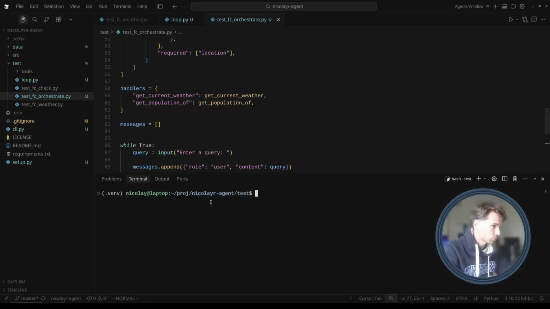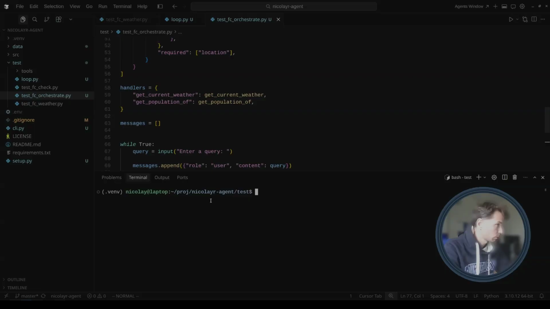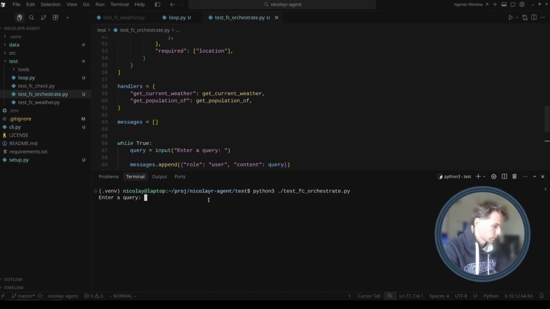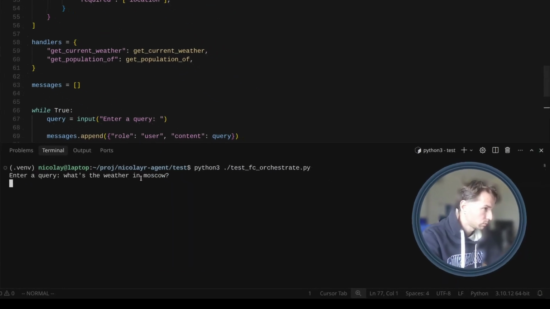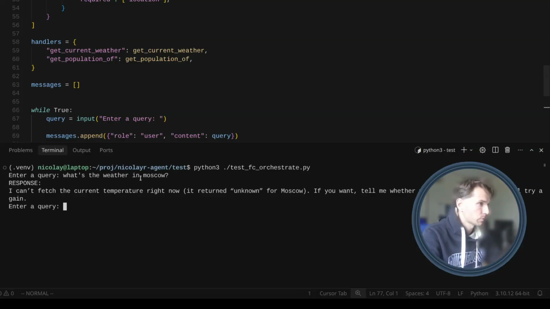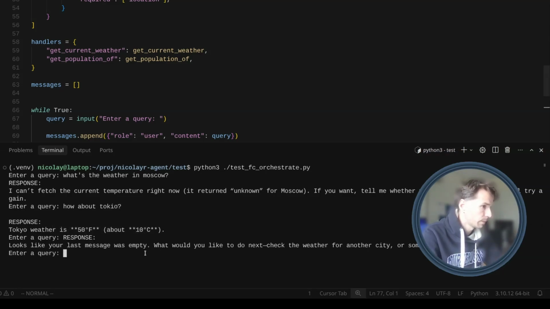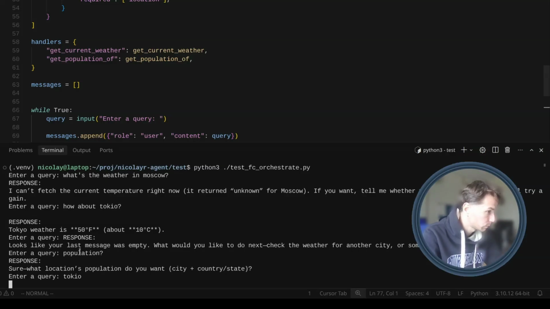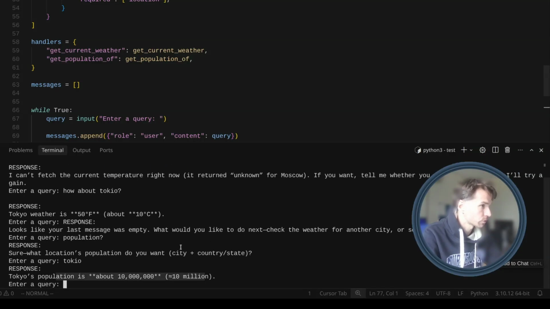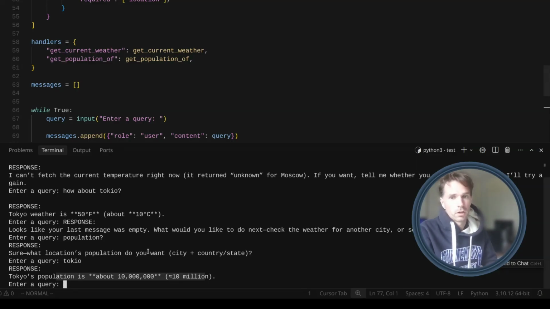So I'm going to demonstrate how it works. We're going to enter the query. At this point, Moscow is not registered, so it says it can't fetch the current temperature right now. But we know that Tokyo is registered. So how about Tokyo? And as you can see, it gives us the weather information. We can also proceed with the population. Tokyo, please. And it gives us the corresponding response. Okay, so at this point, this gives you a principle of how you can tackle and deploy your tools for orchestration purposes using LLMs.